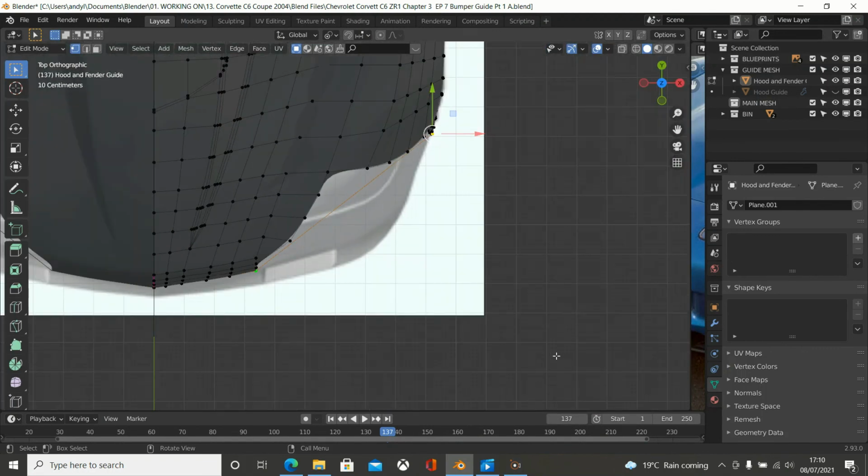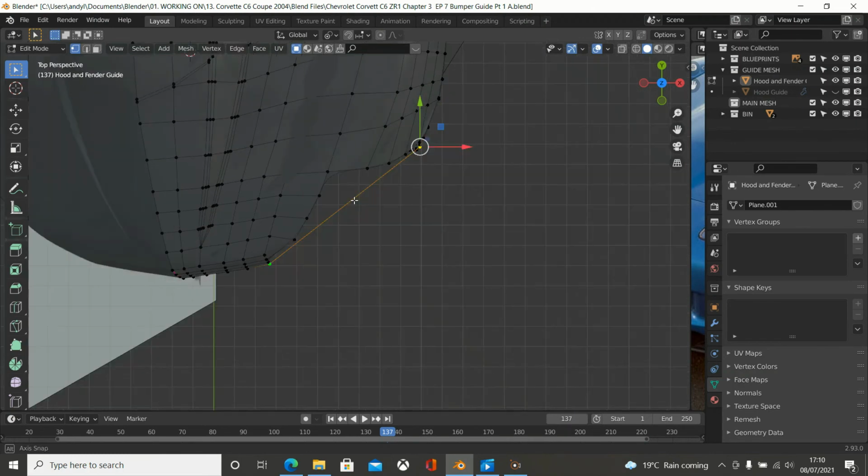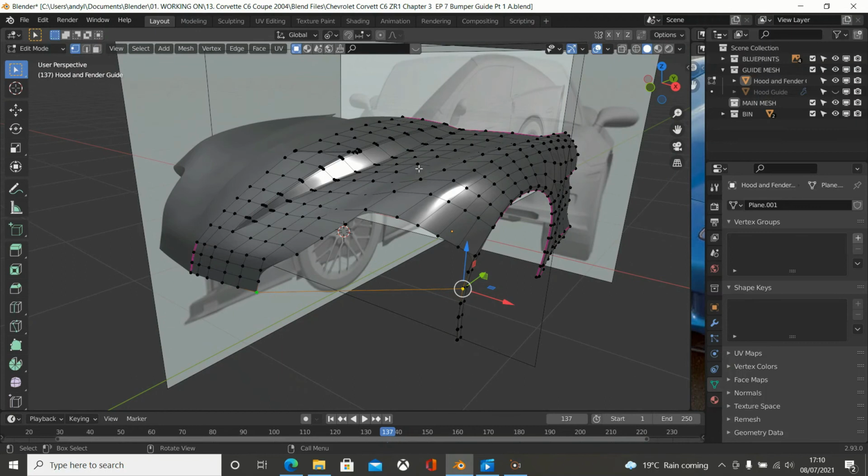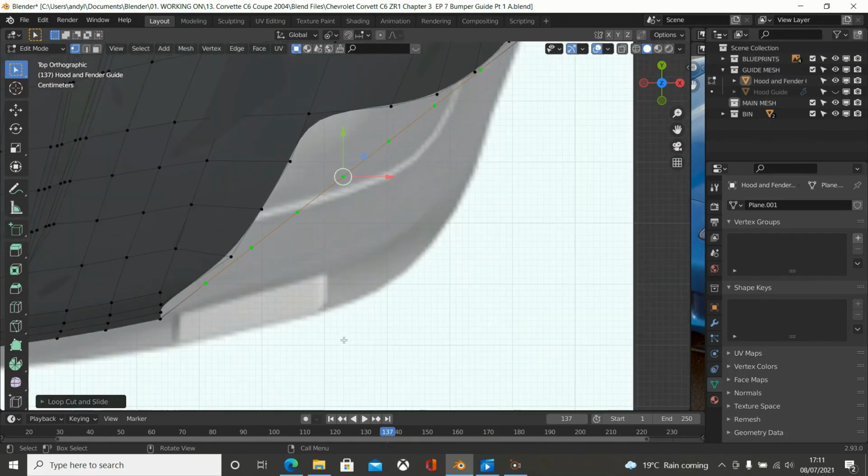Now we're going to top view, and now we scroll up and put, trying to see, I'm going to put 7 in there, so I'm counting up these. Okay, so Control R, scroll up on the mouse until you've got 7 loop cuts, go back to the top view, and now we want to match this line here. So all the way around here.